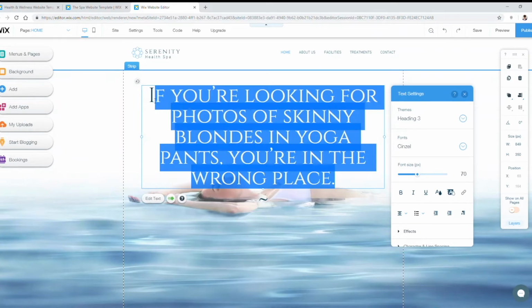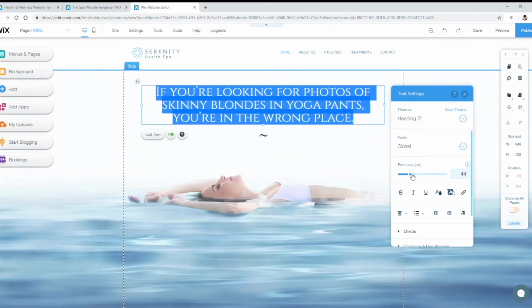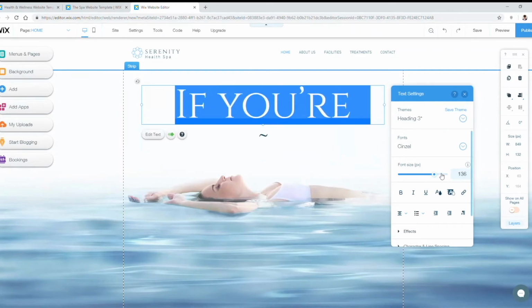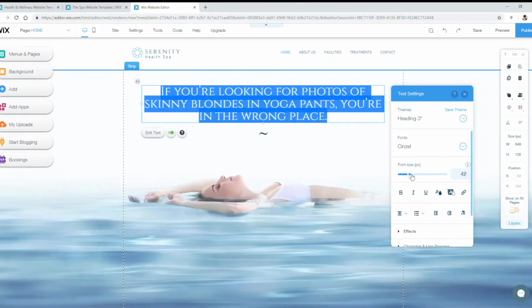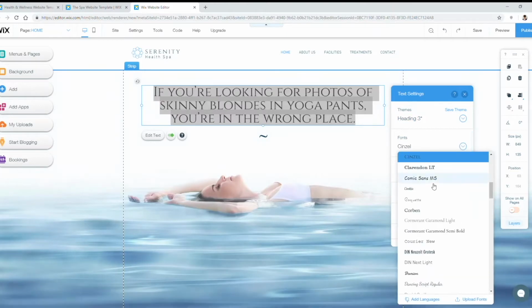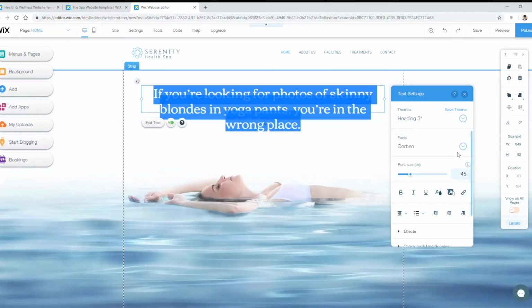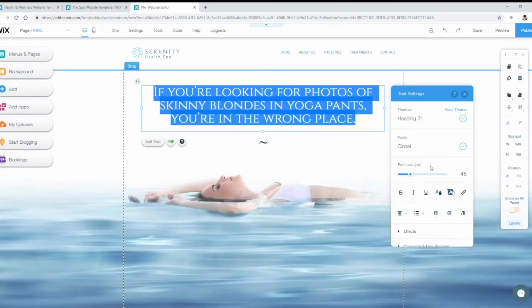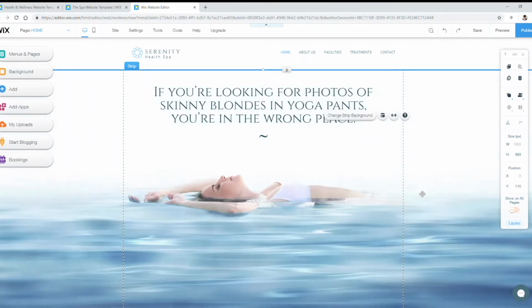That seems a little bit big to me. So over here, we can change things like the font size, make it huge, make it small. We can change the actual font itself if we wanted something else, although frankly, I liked the way it looked before. Again, you can change things like colors. So you have a lot of control over the way that your text will look.